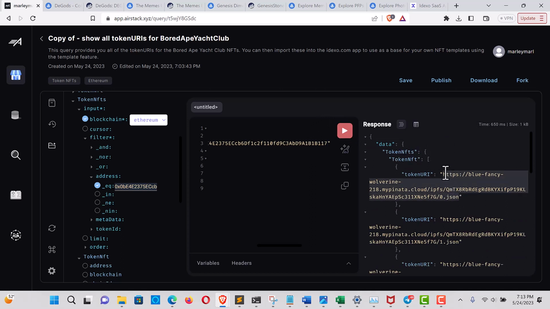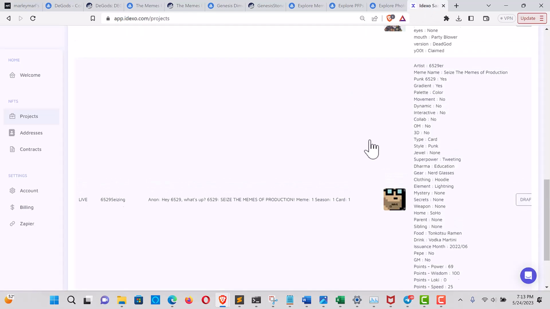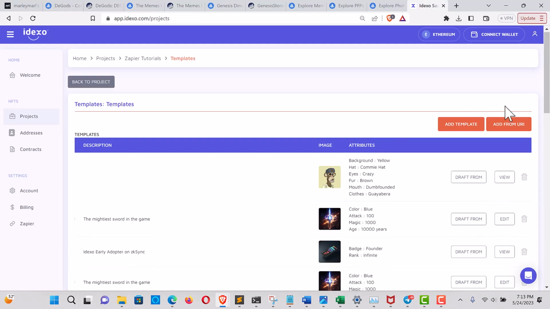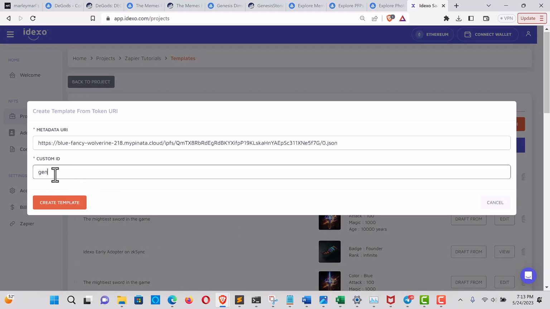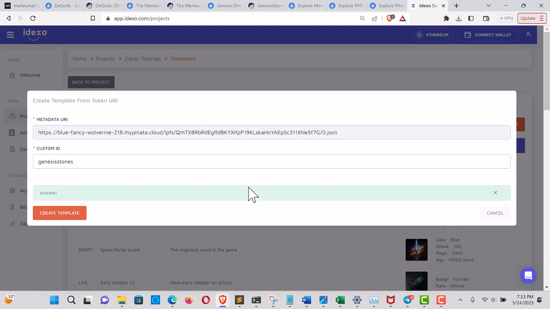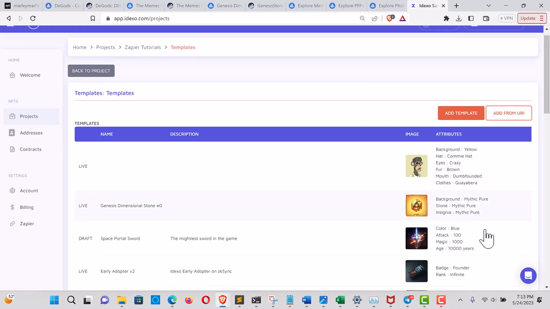And okay, this is a very interesting looking URL. Again, doesn't matter to us. So we're going to add that from the URI. All right. I think it was Genesis Stones. And again, doesn't matter. This is just a template ID. So you keep them different when you're going to clone it.